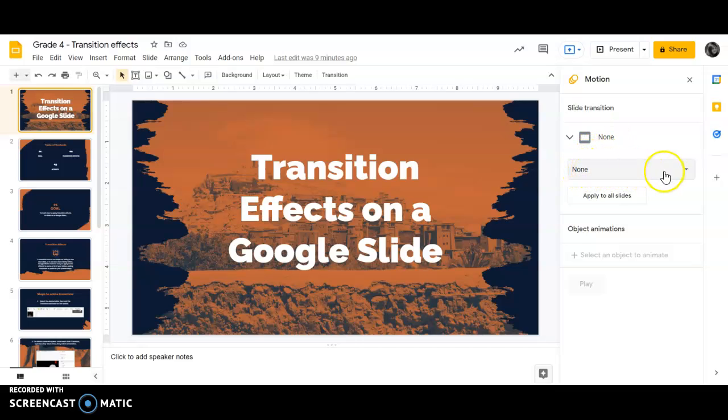Now just beside this none, there is a small arrow. When we click on this small arrow, it shows us different transition types. There is dissolve, fade, slide from right, slide from left, flip, cube, gallery. You can select any one of it. Now let's try flip.